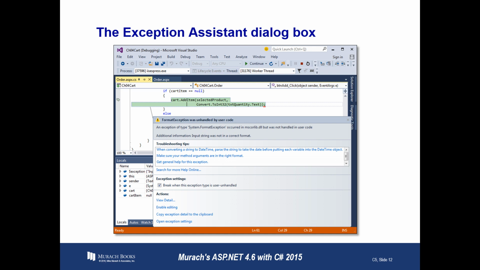Now, sometimes the reason that you got the exception is you've got an error in your logic, and that typically won't be pointed out in the exception assistant, because all the exception assistant can do is check your code for syntax, and check to see if you violated the rules of the language. But it has no idea if you're getting a wrong answer because you're subtracting when you mean to be adding or something like that. That's a logic error. And the exception assistant cannot find logic errors. Only you can find logic errors.